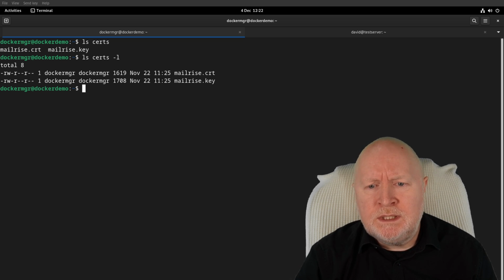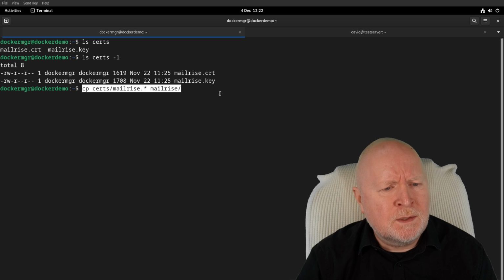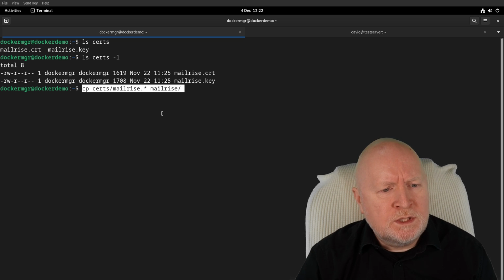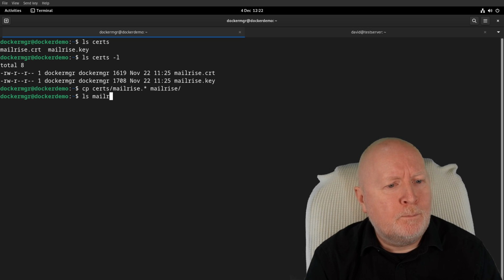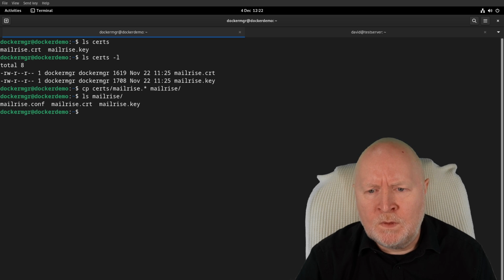Having said that, I do need to actually copy it across to where I'm storing my actual Mailrise information because I'm running a container here. And I like to keep everything in its place, so I've got an actual folder set aside for each individual container. So for Mailrise, I've got one called Mailrise. So we're just going to copy those two files across to the Mailrise folder. And if we have a look in there, we've now got three files, one of which is the configuration file.